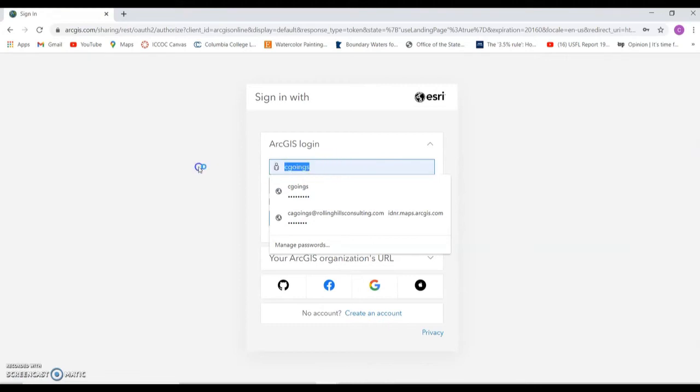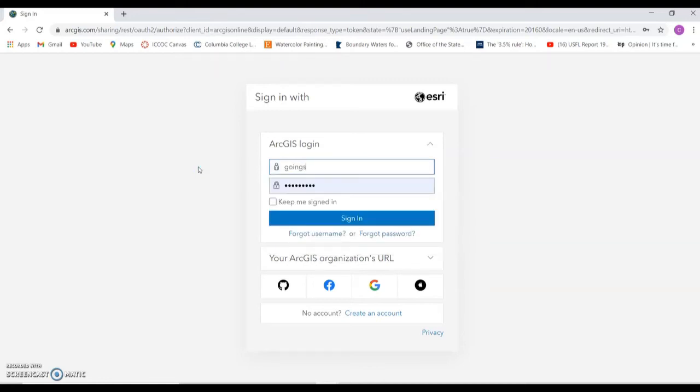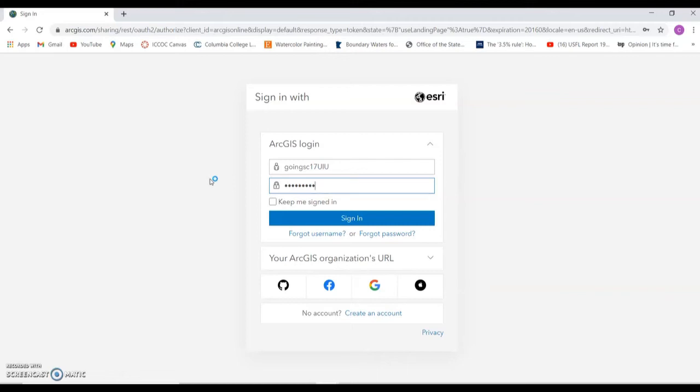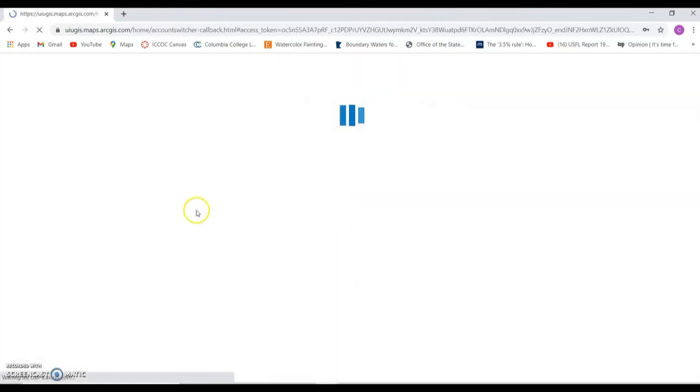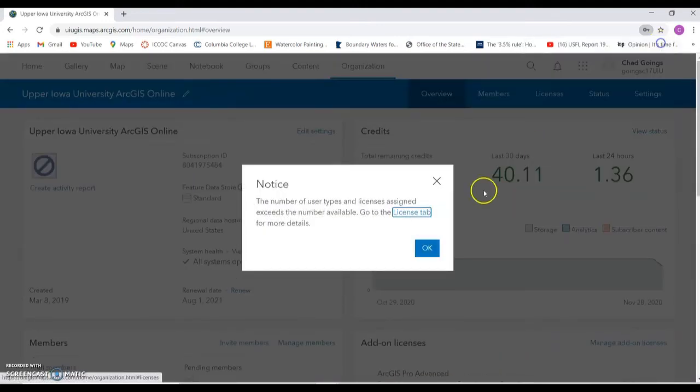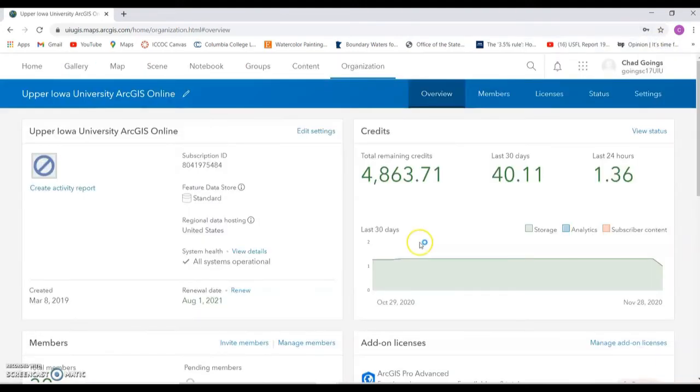Use your sign in that you created at the beginning of the class when you did the invite and when you log into ArcGIS Pro. So log in. Sign in to ArcGIS Online with your credentials there. Once you're in, you should see Upper Iowa University ArcGIS Online. Yours isn't going to look like this because I have more privileges than you do and can see this stuff here.